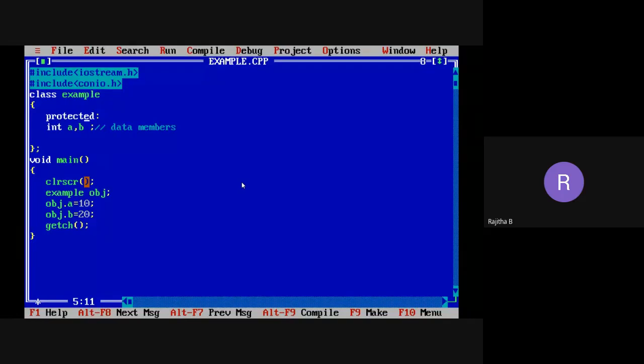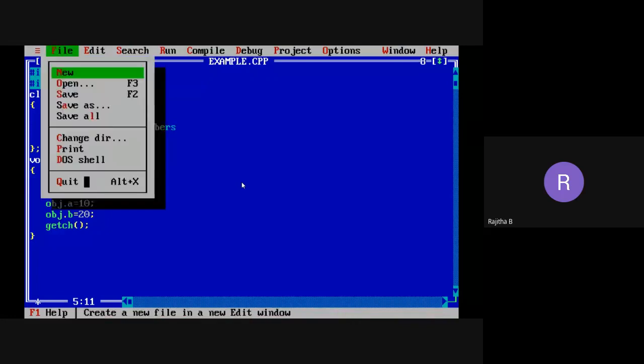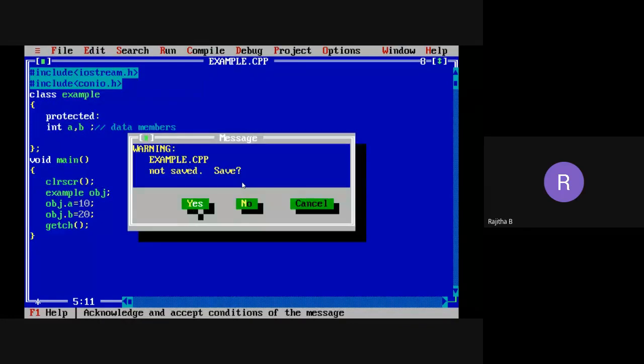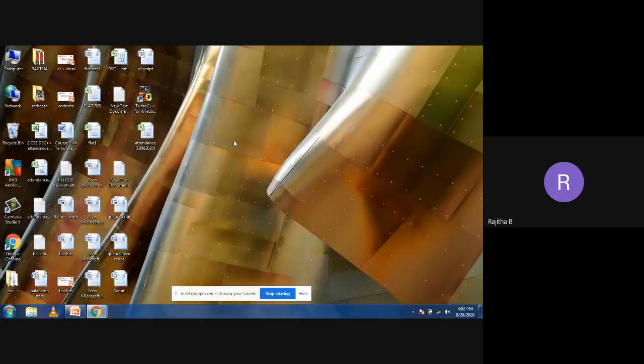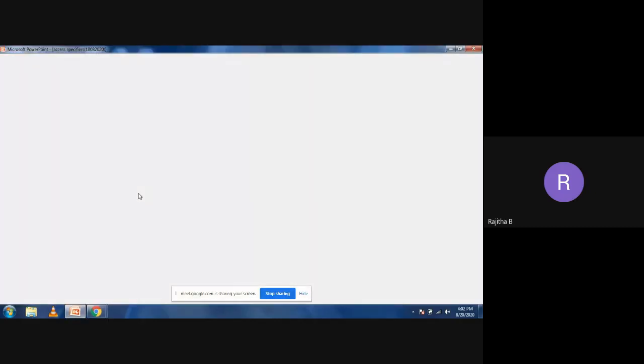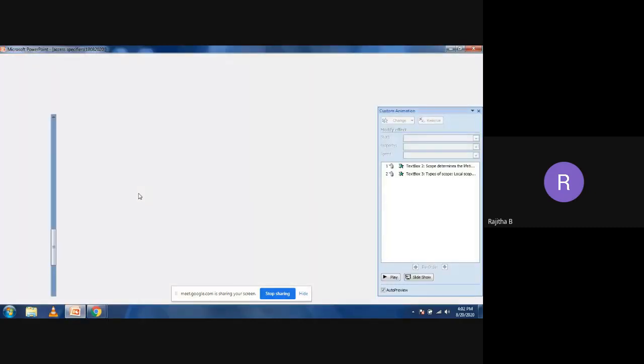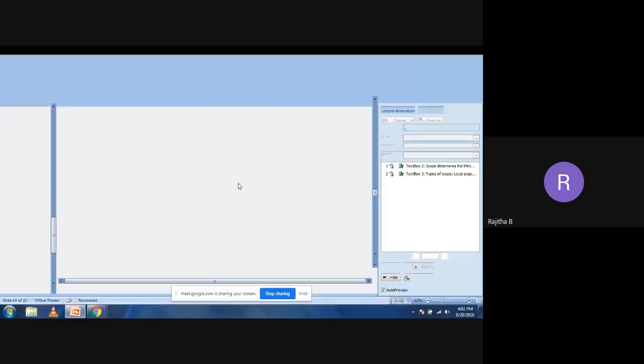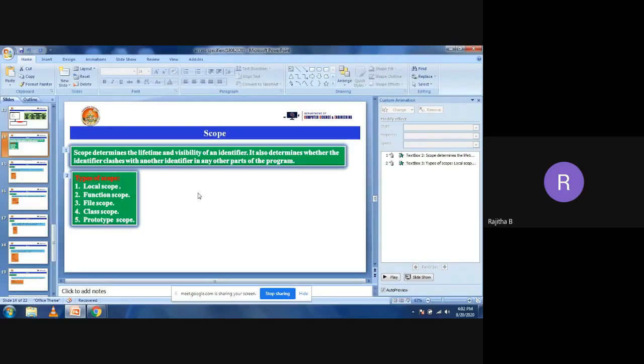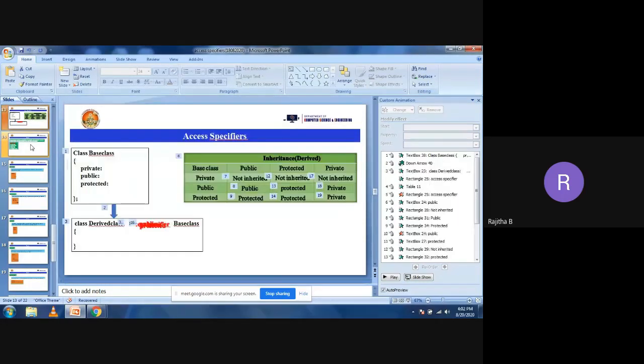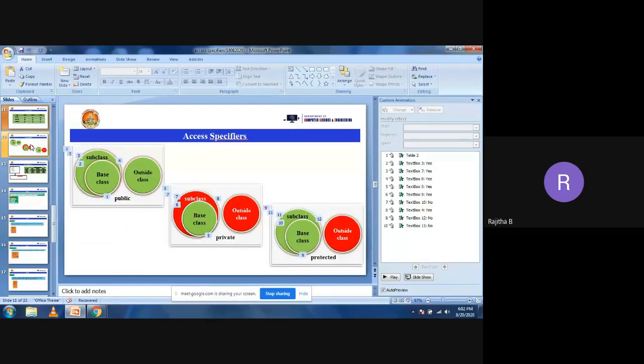Okay, I will show you the previous PPT to better understand. I think you missed that one, so that's why you are asking that question. Whether it is accessible or not, I will show you the concept here. This is the diagram. You can see this one.